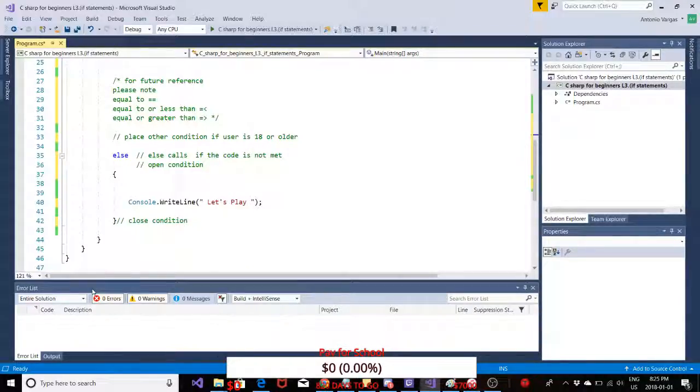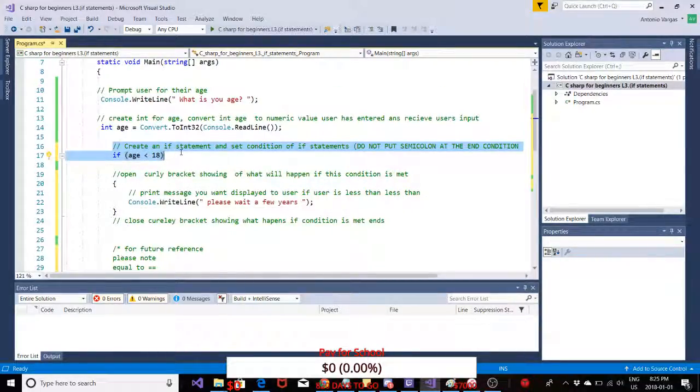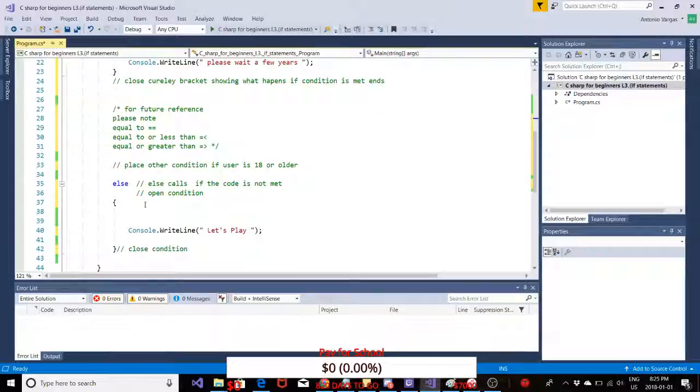So else is basically, if this is not happening and there are no other conditions, then display this other message. Okay? That's something to keep in mind. But if you want to set more conditions, say the first condition is if the user's age is under 18, and the next is if the age is equal to the age of 18, you would say else if, and then place the conditions again within the brackets as if you're doing an if statement. And I'll show you that shortly.